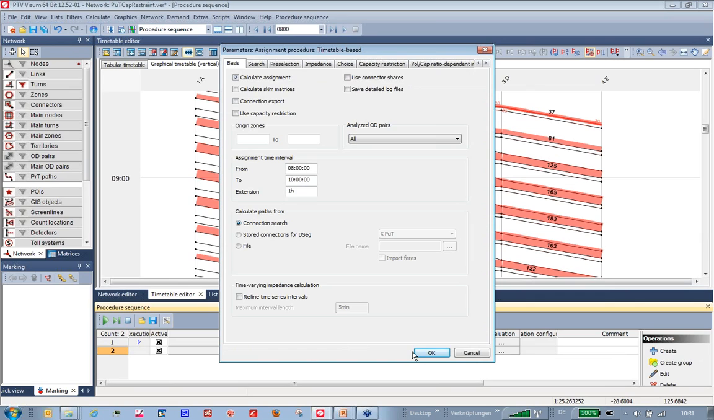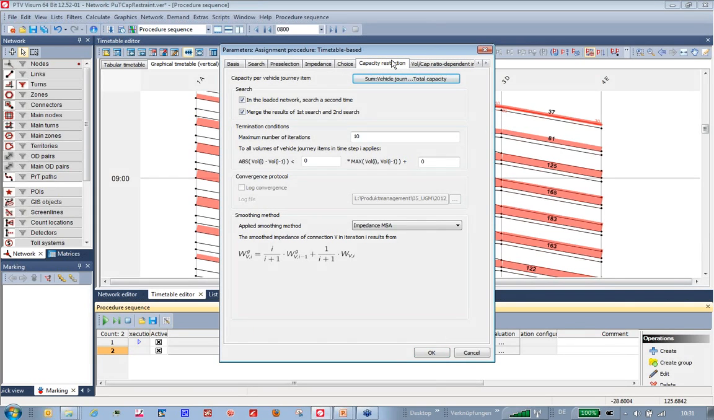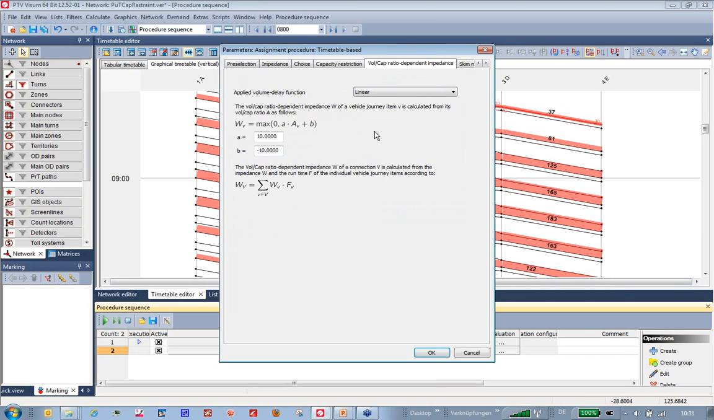assignment. So in the parameter view, we have here the option to use capacity restrictions, and then we have two more tabs where we can define parameters on the capacity restriction. Most important, of course, we have to insert here the capacity of each vehicle journey. And then we can also define a volume delay function which reflects the capacity restraint.